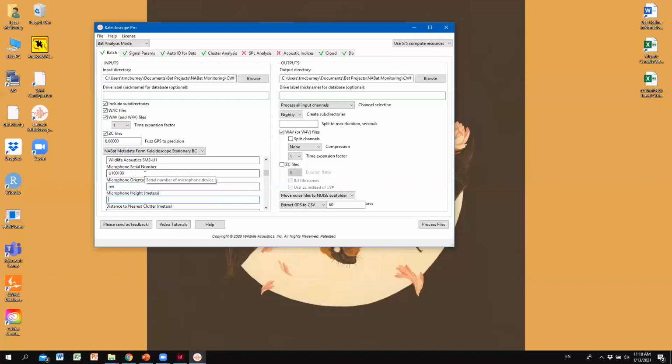The microphone height, again, not a requirement. They want it in meters. And I have it written down in feet, of course, so I'm going to have to convert it.